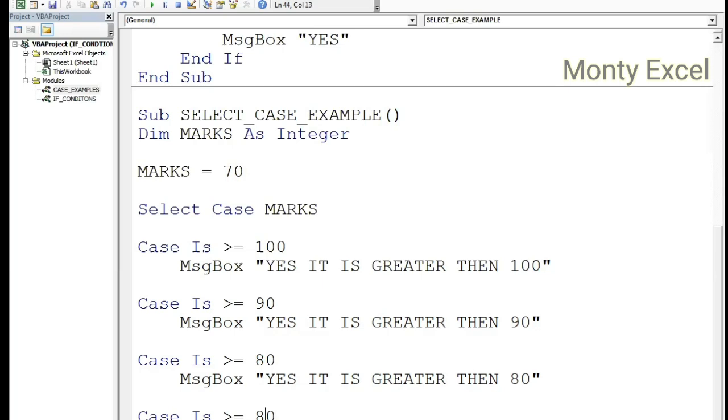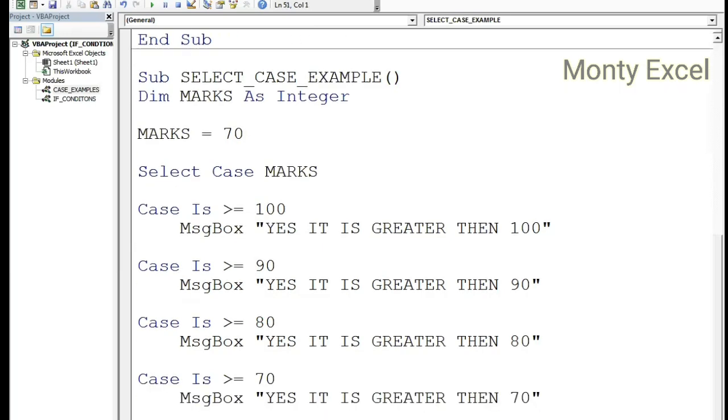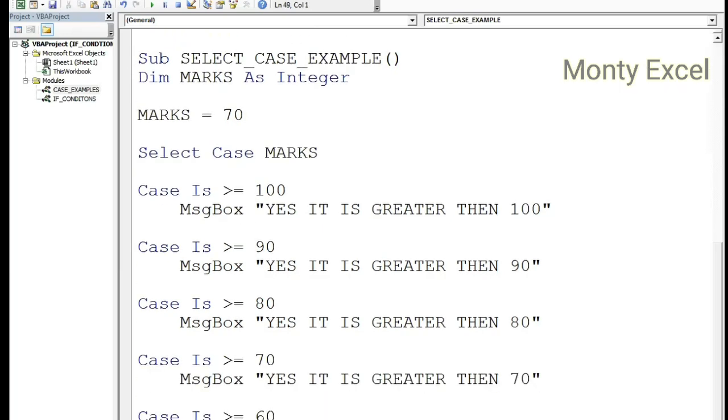So here I want to say 70. This is above 70. This is copy and paste again. This I want to make it 60. This is again 60. Okay, looking very fantastic so far. So let me run and see if it is working.